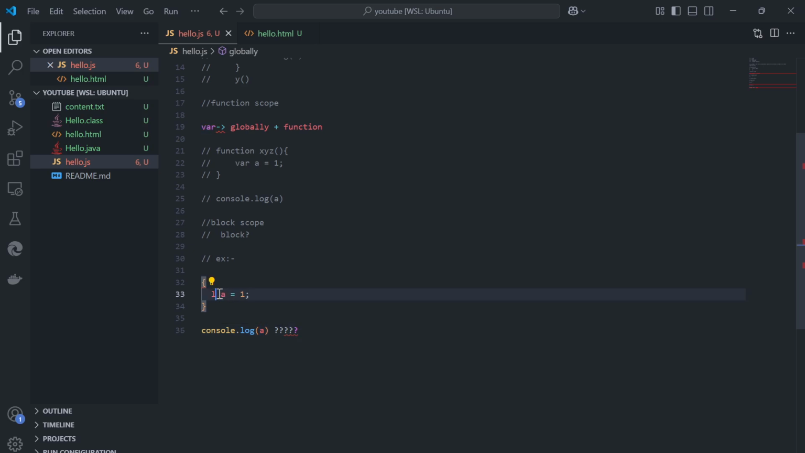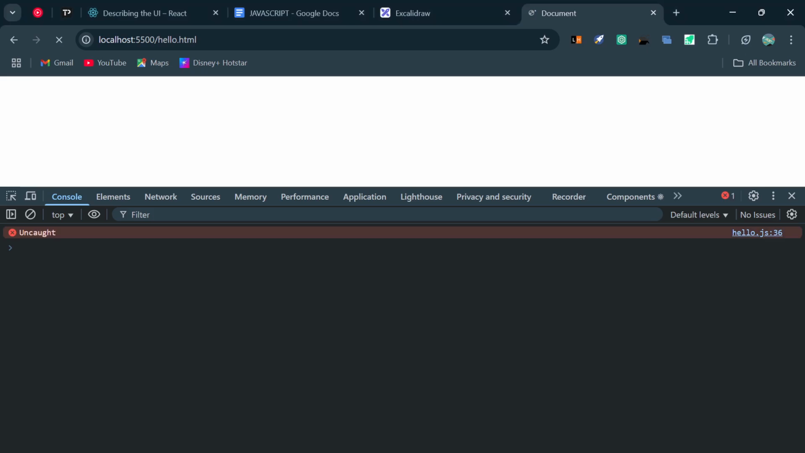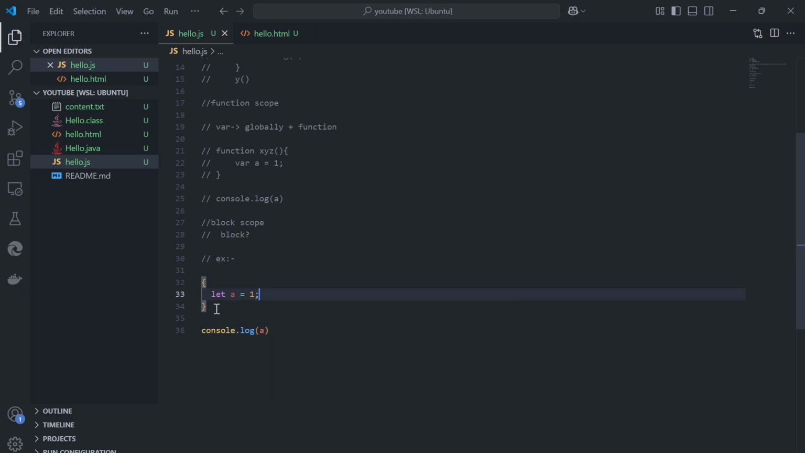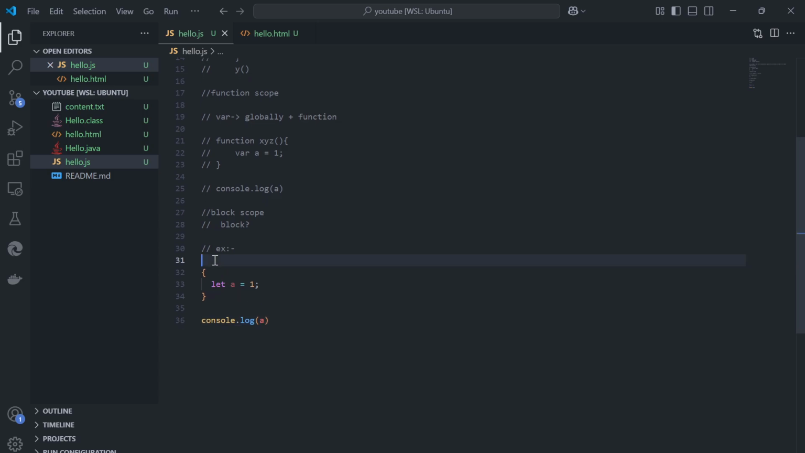But let's just try to do this also. Okay, now let's see. A is not defined. Why? Because A is block scoped, and we are trying to access it outside the block, which is not allowed. Okay. Now one more FYI, which is that let and const are block scoped.